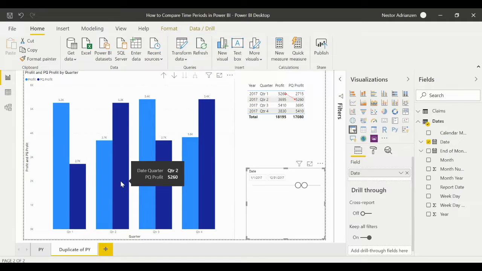Let's double check quarter four if we want. Okay, so here we have current profit 3,830. Current profit 3,830. Perfect, it's working fine. And then previous quarter, right? We should have 5,410. 5,410. Perfect. This is working fine, guys. All right, and let's change the name right here. This should be previous quarter, right?